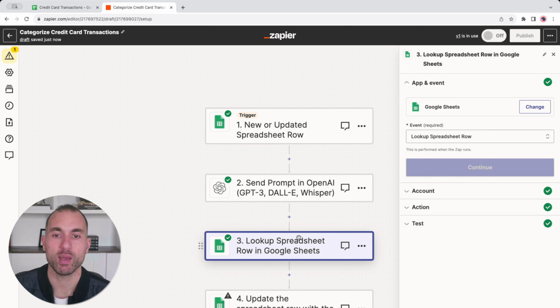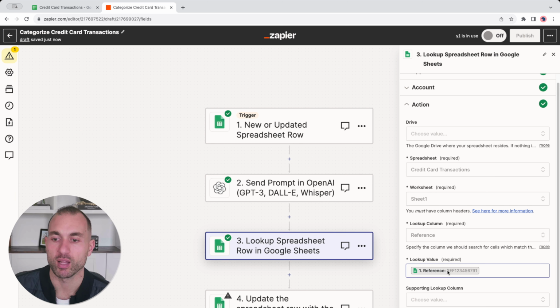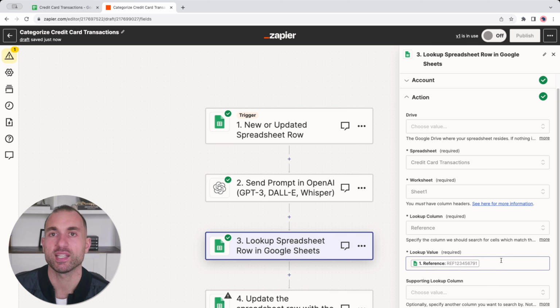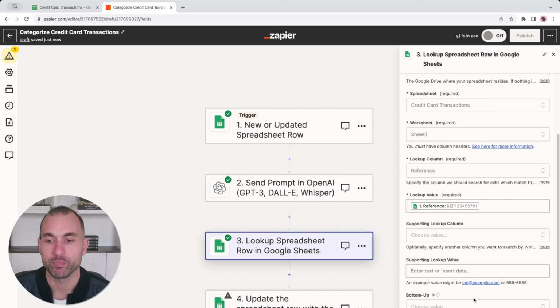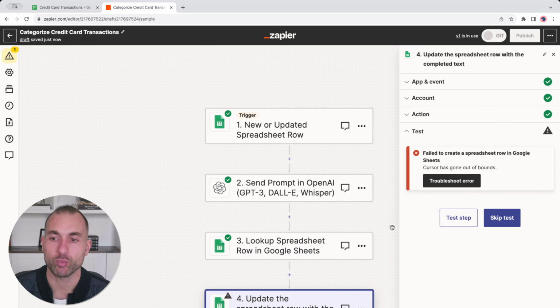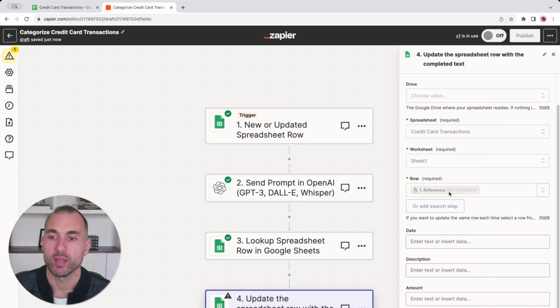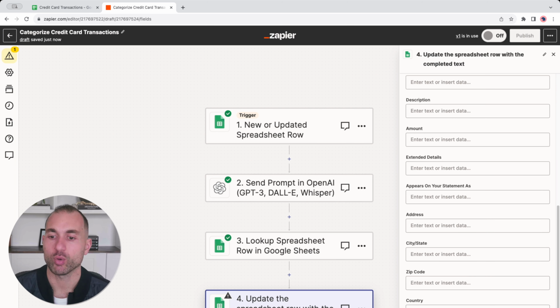Next, we're going to grab that row that we just used, and we're going to do that by that reference column. Again, this needs to be a unique identifier. So if you don't have a reference column, you're going to want to create a column and call it ID or unique identifier. That way, Zapier can pick up which row we need to update. And then it's going to take the row that we just updated with that reference, and put the ChatGPT response into the category field.